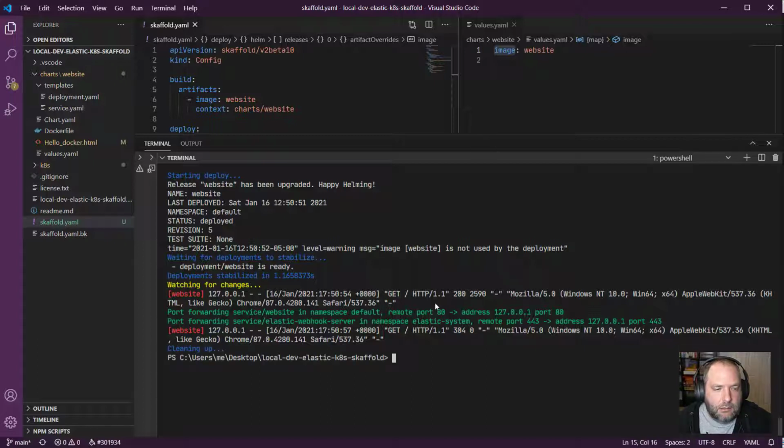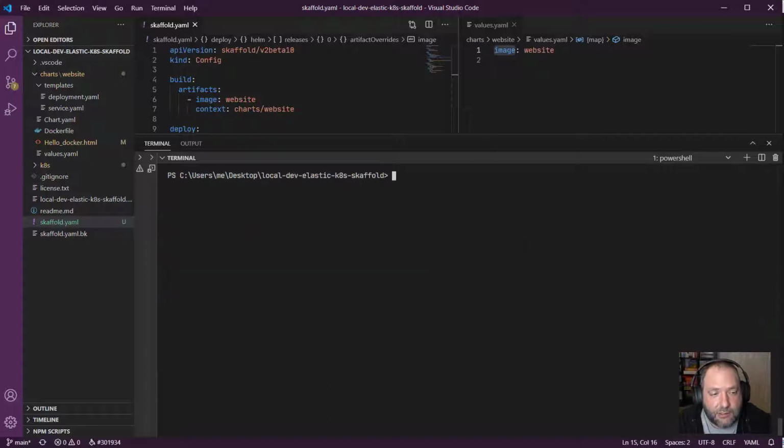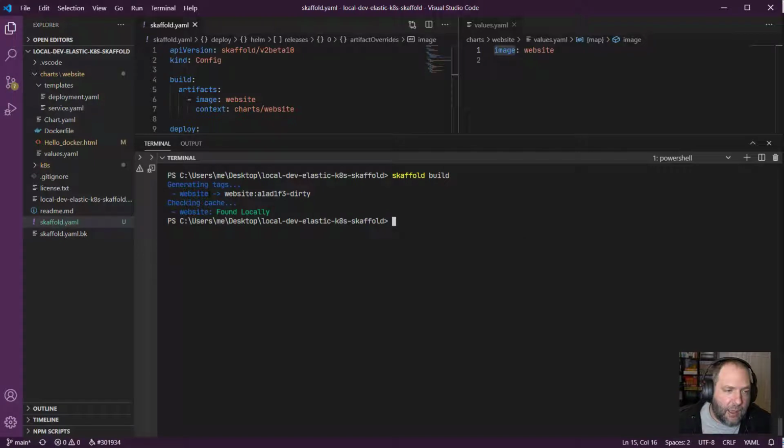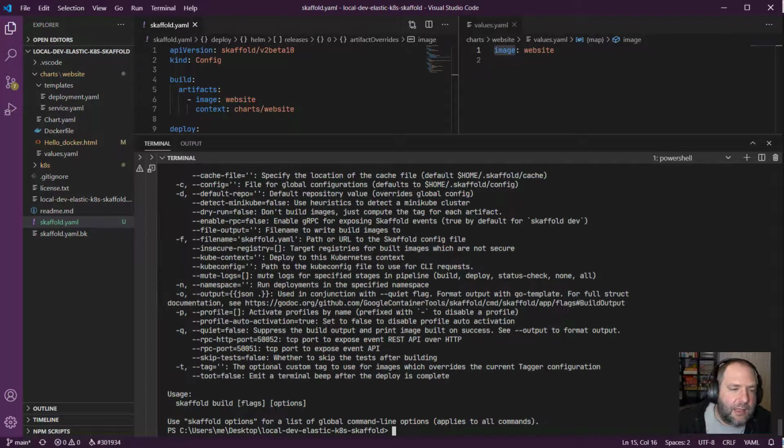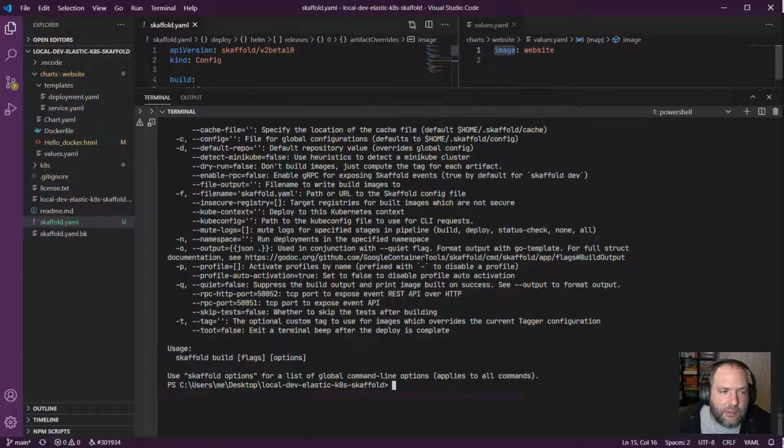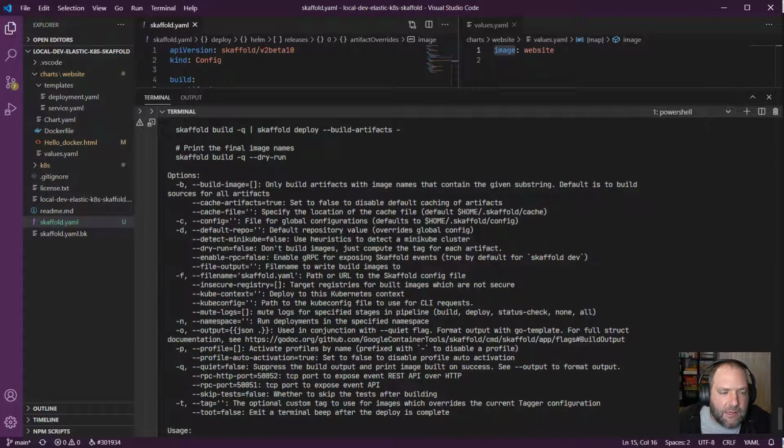But the way you would do this, conceptually, is you would come in here and say skaffold build, and that is going to go out, build, and tag my website. And if you look at the help for build, you can see that it's got a ton of options for doing things like specifying your tags. There's also ways to set up different profiles and different ways of hooking up to different container registries, so that after you build, you can do a publish.